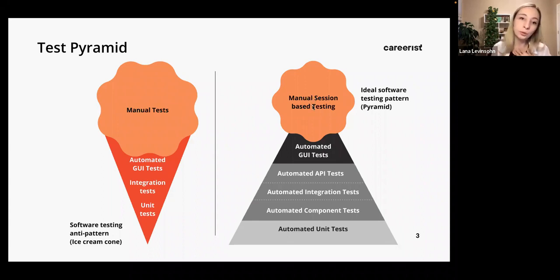But you won't have to do a lot of regression, smoke testing, and things like this, because all those things will be covered with automation. Now, this kind of environment is also really good because all the core functionality is automated.